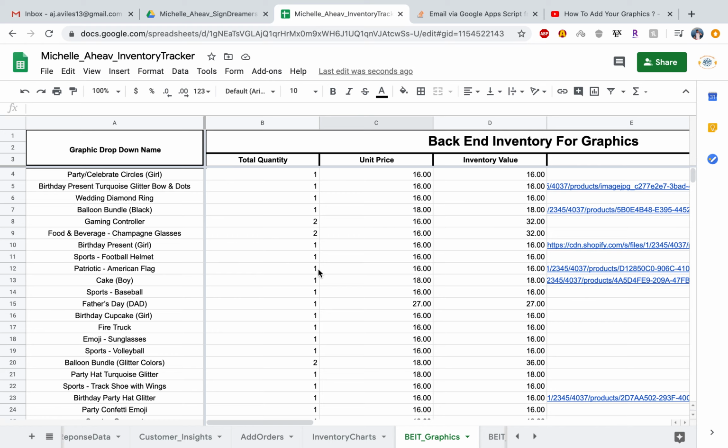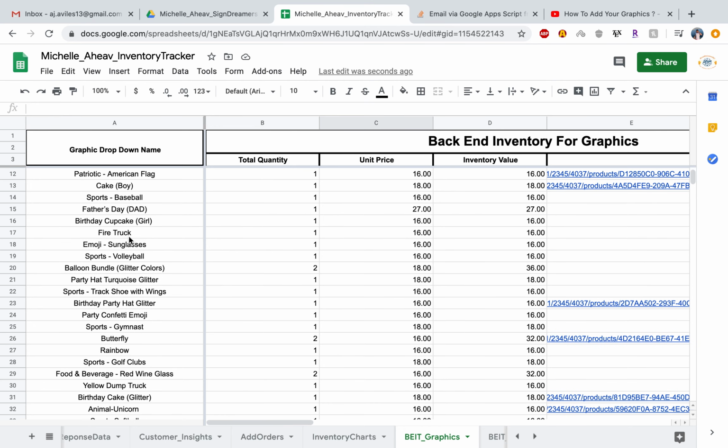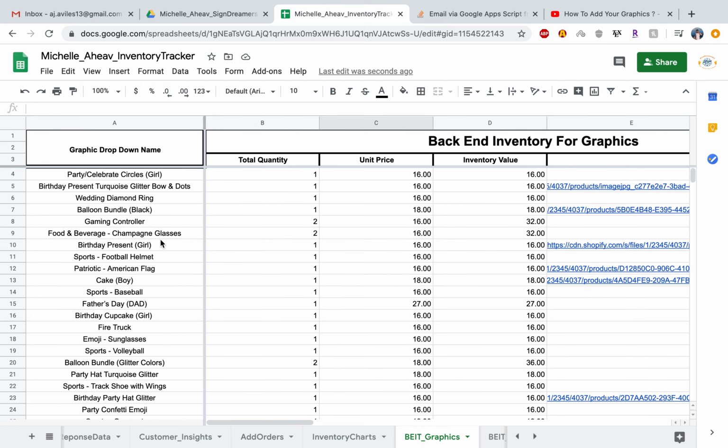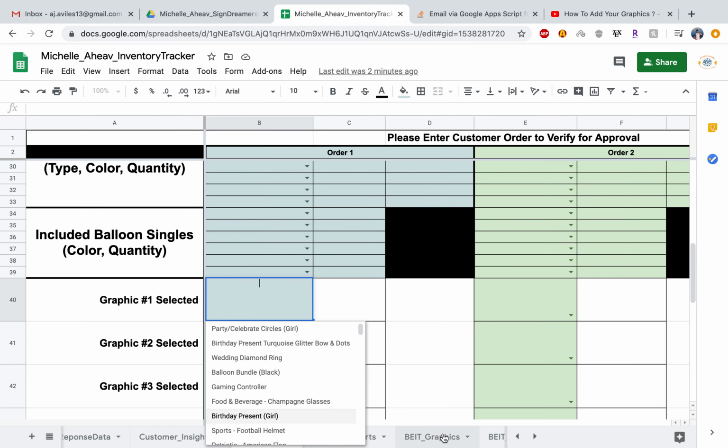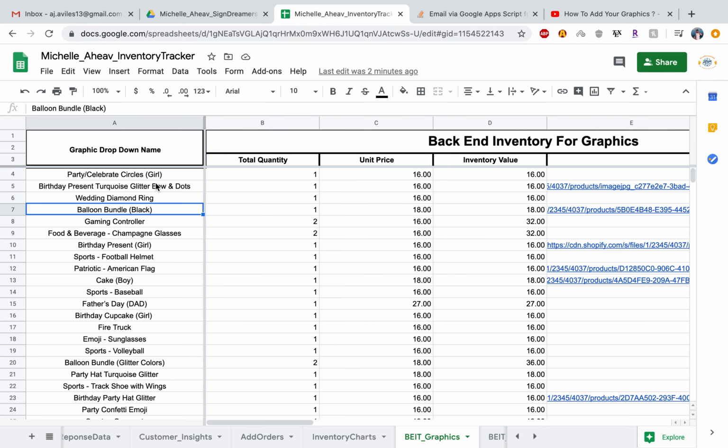No problem with that. What you want to do is fill in this column. It says graphic drop down name. You can fill in whatever name you want to describe your graphic, but try to keep it short so that when it pops up on your add orders drop down menu, it's nice and short. So go ahead and head back into here. Like I said, put in your names right there.